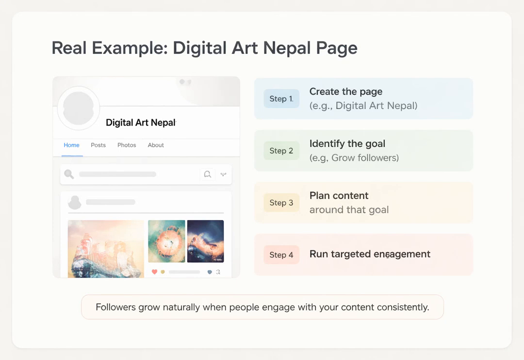To make this concrete, the instructor uses the example of a page called Digital Art Nepal. The process goes like this. First, you create the page, then you identify your goal, in this case, growing followers. Then you plan your content specifically around that goal, and finally, you run targeted engagement efforts. The important insight here is that followers don't just appear. They grow when people genuinely engage with your content. As one participant pointed out, if people are engaging, followers will naturally increase over time. Consistency and relevance are what drive that engagement.